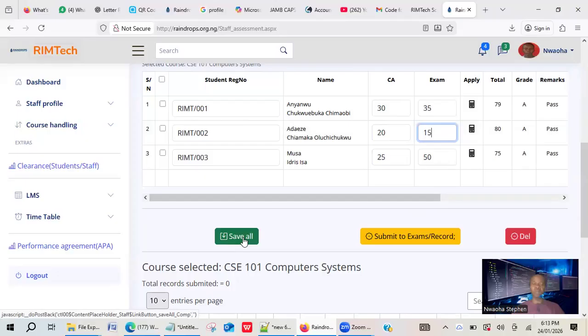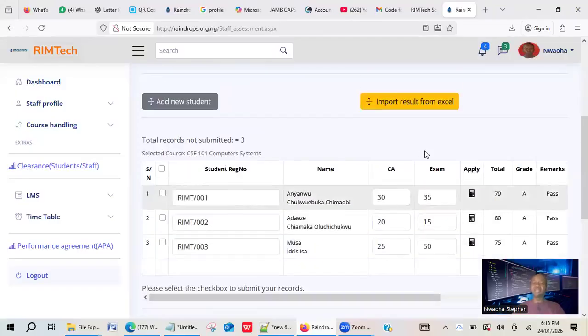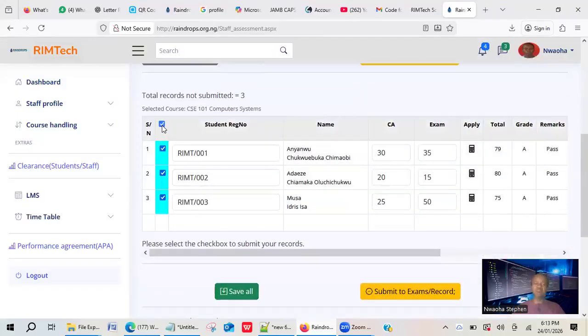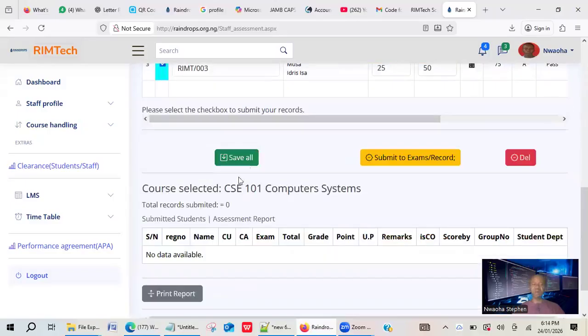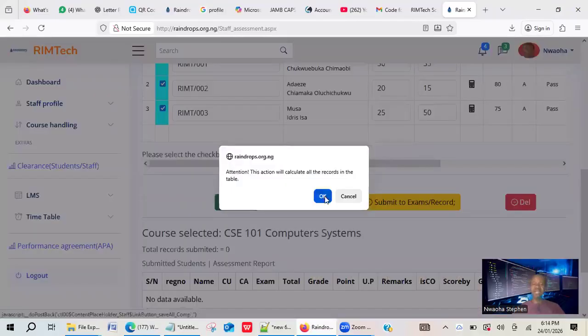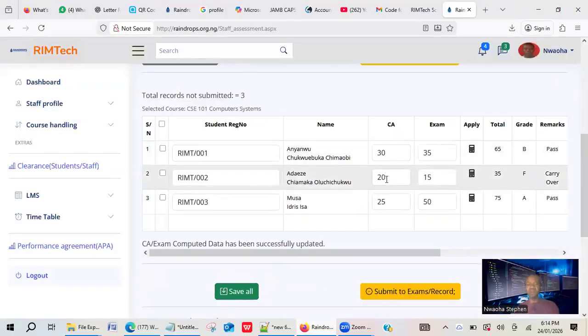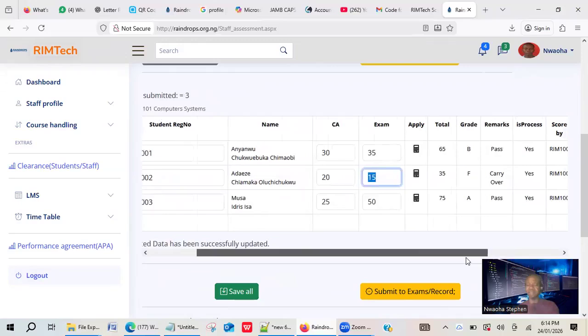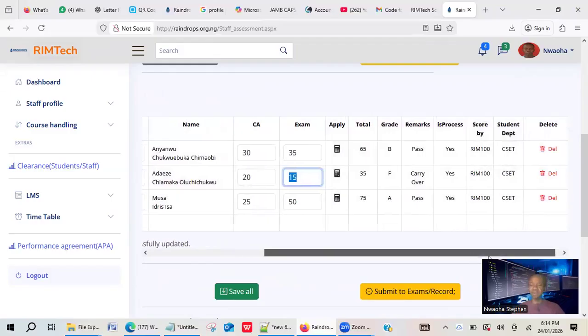That is this save all button, which when you click it, it will require you to select the students you want to save. You have the option of selecting this check all, or you check them individually, as the case may be. Let me just check all. If you click on check all and click save, you see it will now save. You see the new scores have reflected. You see here now is 13, 35, 75, and 65. And then if you scroll here, you see the remarks and so on and so forth.